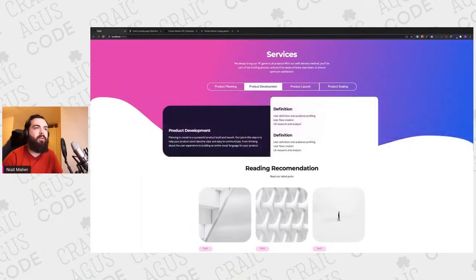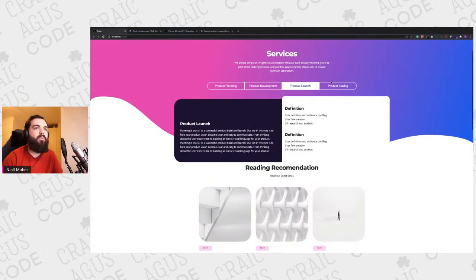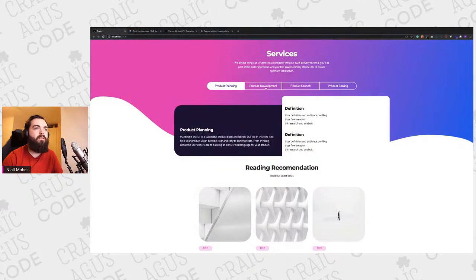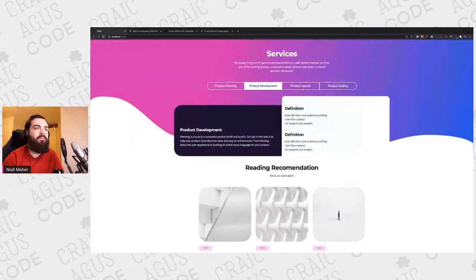This is just randomly picking things, isn't it? Okay, so it's not going up to here. There's no way to get product scaling. Yes, a bug hits us. We can get product development, product launch, but we get an awful flashback to the default here if we hit that.